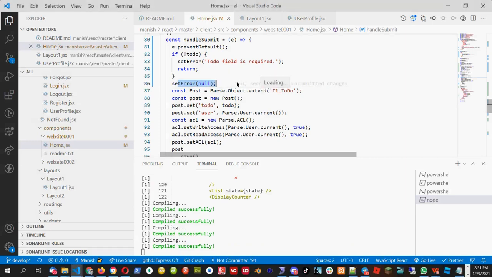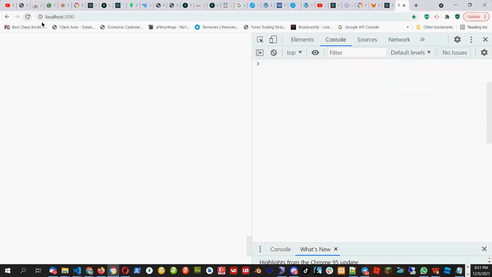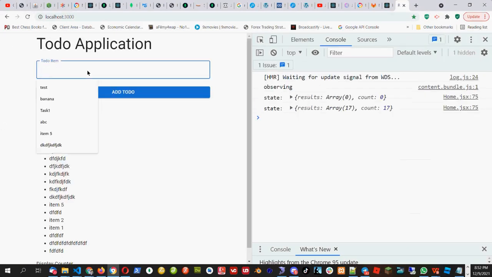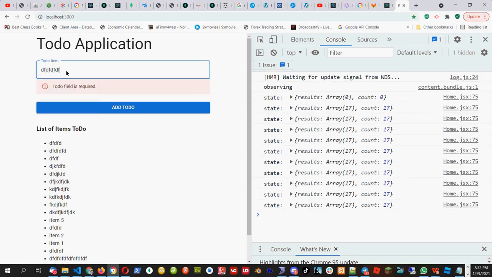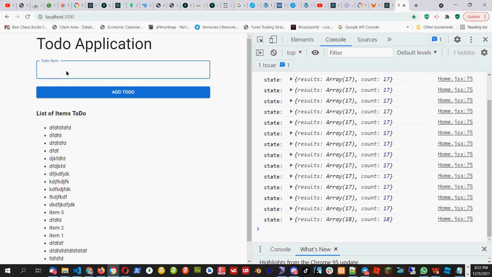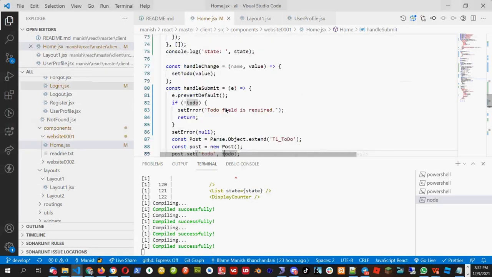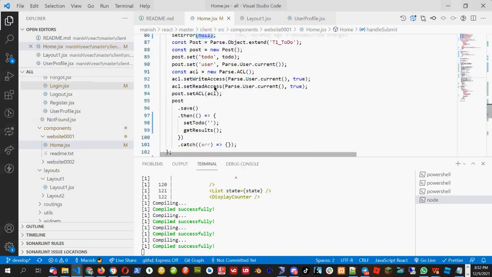So again, let's test the condition. If I refresh the page, I will not put anything. I will press enter. I get the error. Now if I put something proper and I press enter, this error will go away because I set the error equal to null.